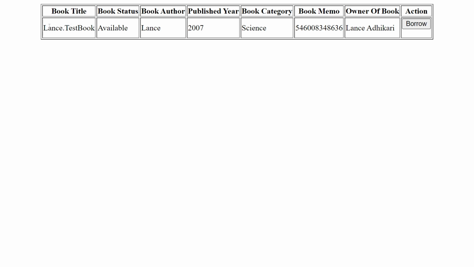So it shows the book title here, and then the book status, if it's available or if it's reserved, and the book author. These are all the things that we put when we inserted the book. It also shows who the owner of the book is. And then there's also an action at the end that says borrow.